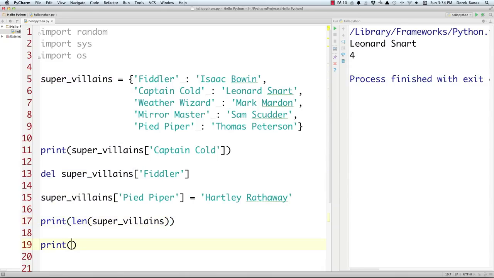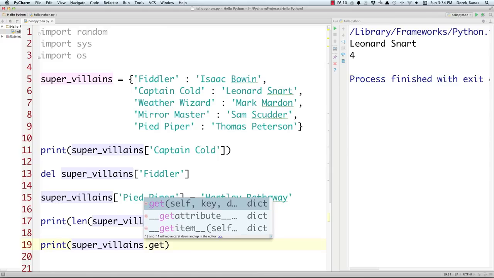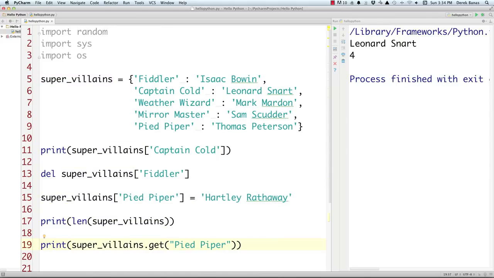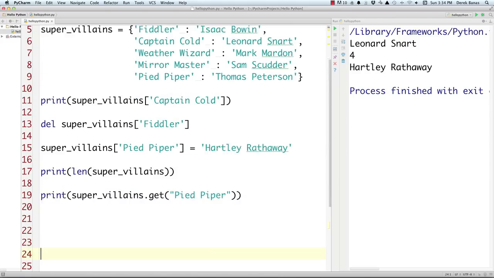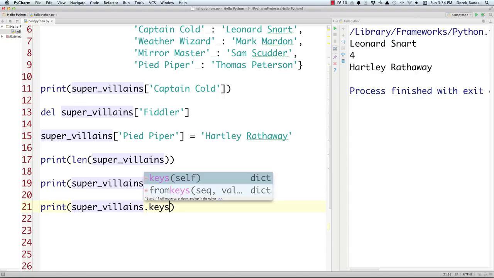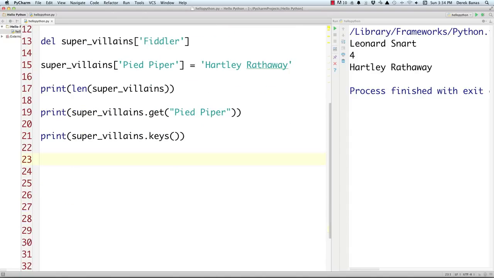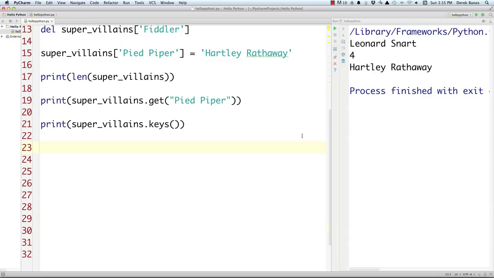We could also come in here and get the value by passing in a key. So supervillains using get, which you're going to use get a lot for a whole bunch of different things. Pied Piper, you can see Hartley Rathway popped up. We could also come in here and get a list of our supervillain keys by just asking for keys. So if you play around with this long enough, you just start to remember these things because the names are just so logical. And that's one of the reasons why Python's a great first language.